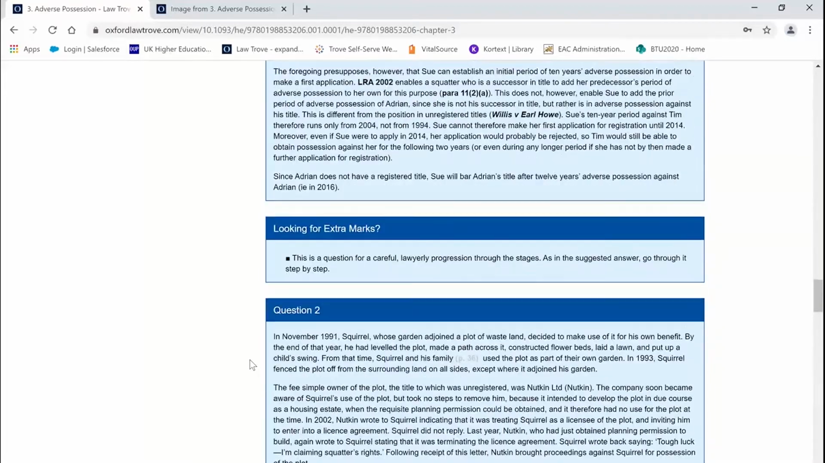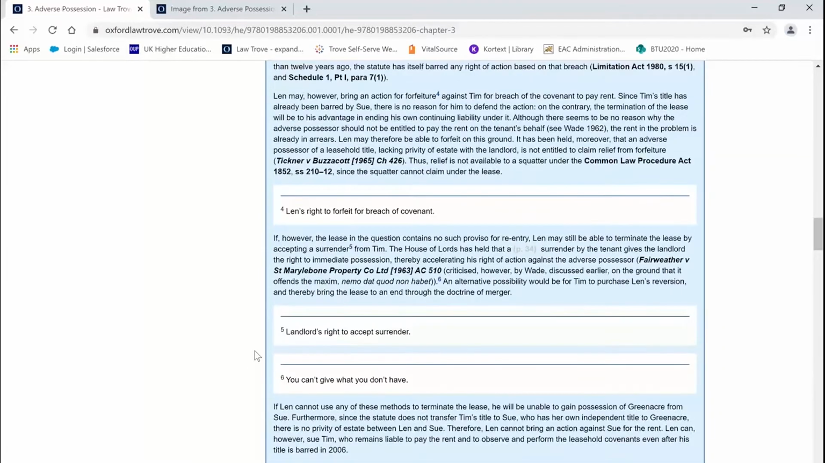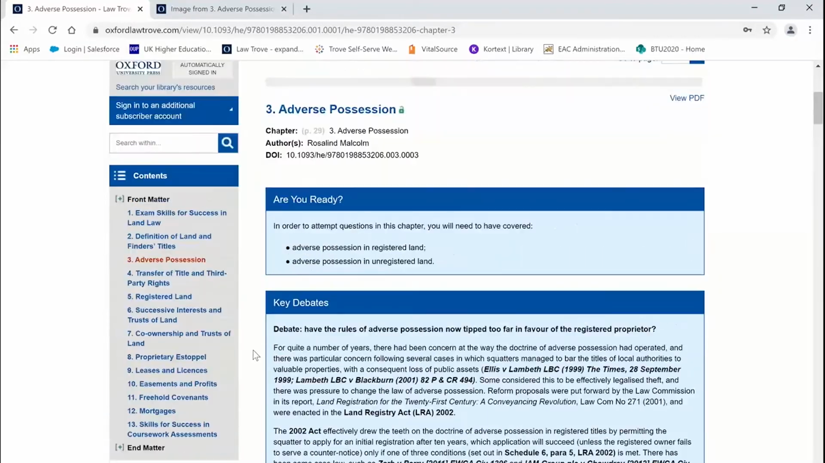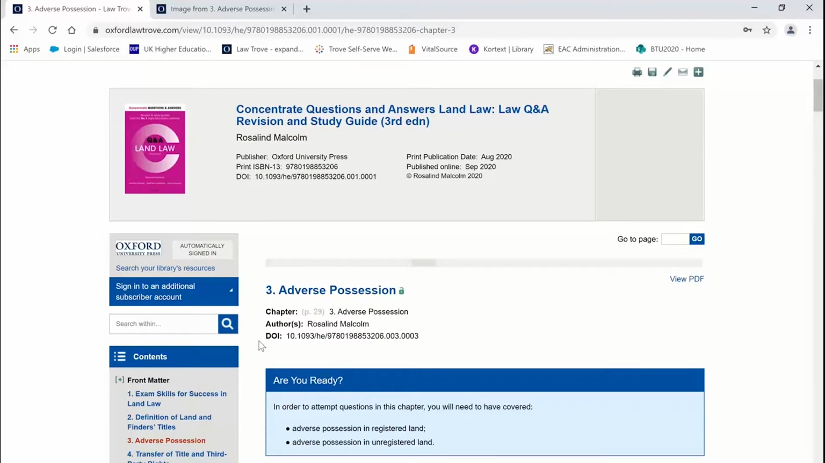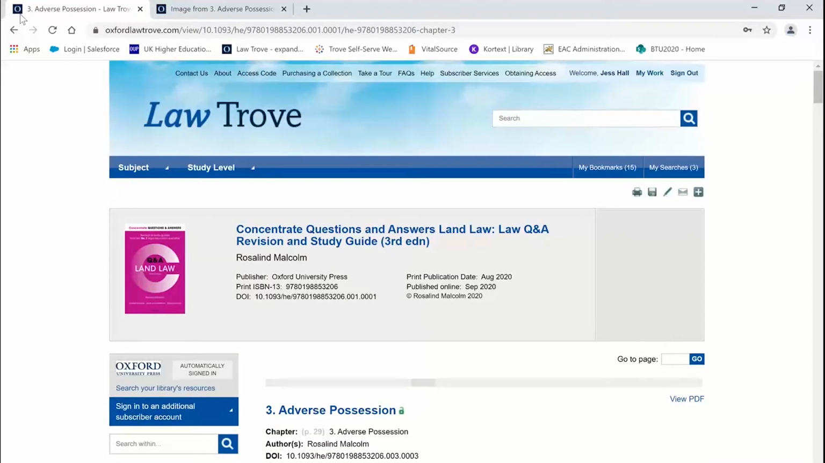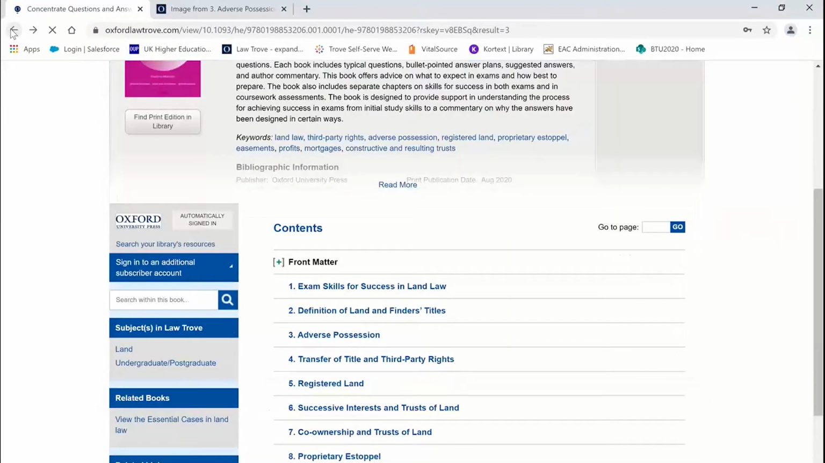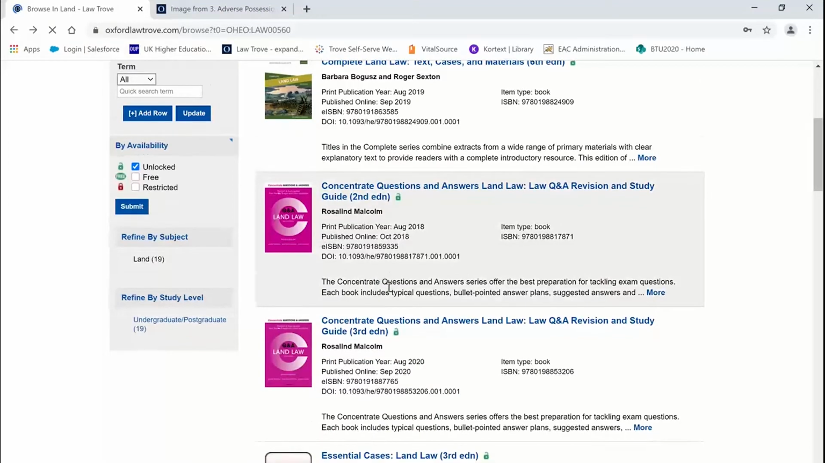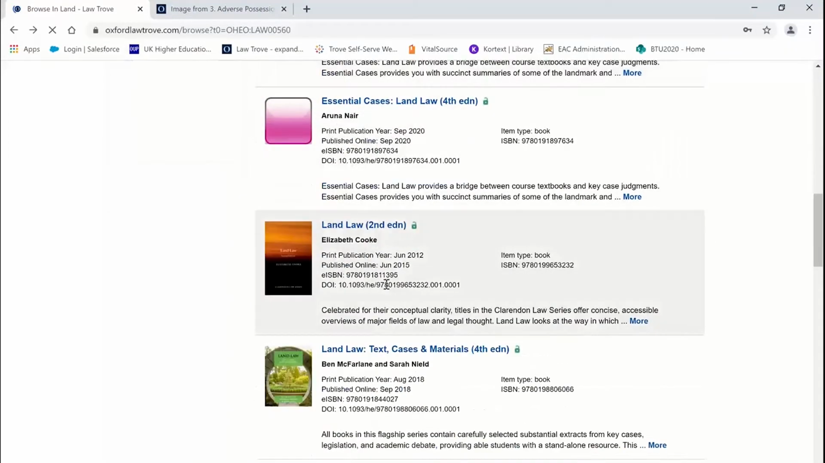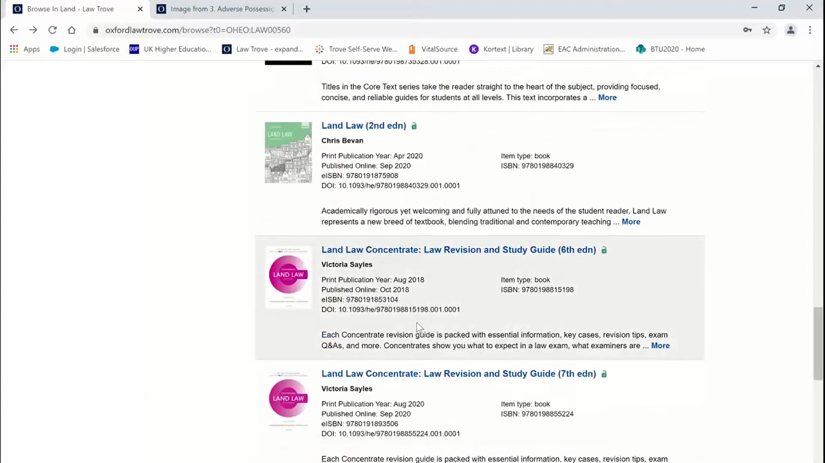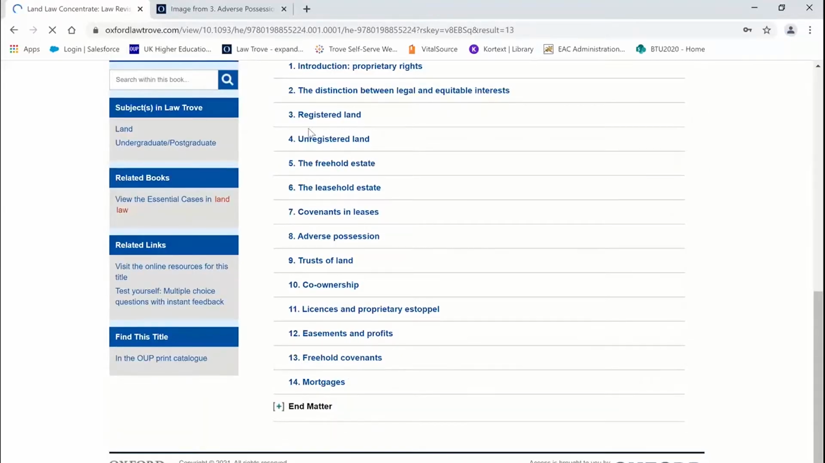As I say, each book does have the same sort of layout for each of the subject areas. So that's the question and answer book. Now, the other one that you might find useful to go alongside the question and answer book is the concentrate guide. Now, the concentrate guide is more useful if you are doing short form answers. And I'll find that here for you so we can have a look at that. Again, it covers the whole area of land law.